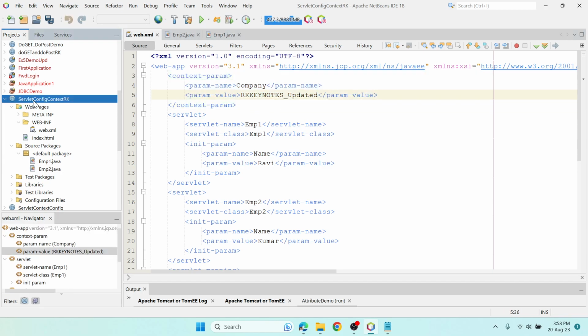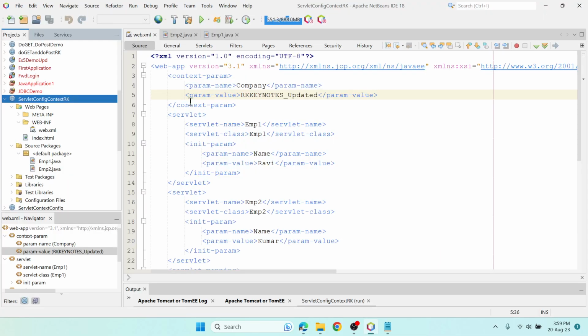And now if I run this code, you can see that it will be updated in both of these servlets. If I say employee one, he is from this updated company. And if I click on employee two, he is also from the same updated company. Getting it? So now the maintenance is very easy if you use servlet context.